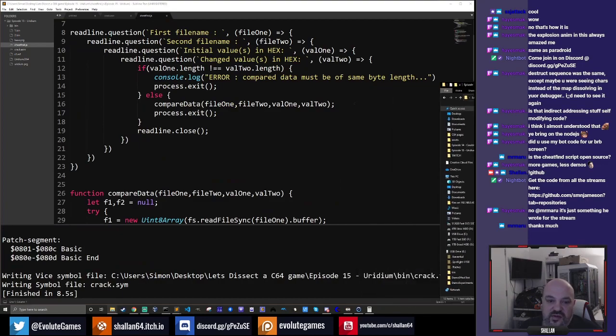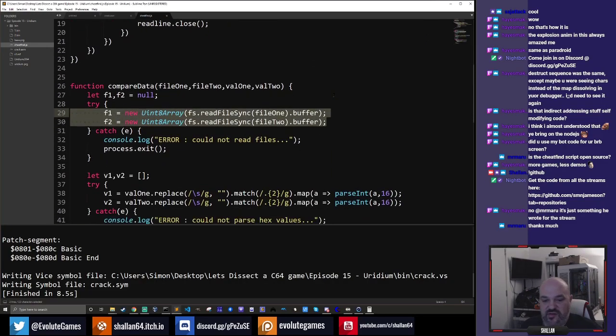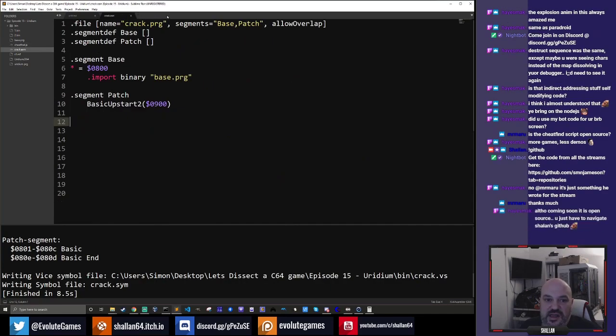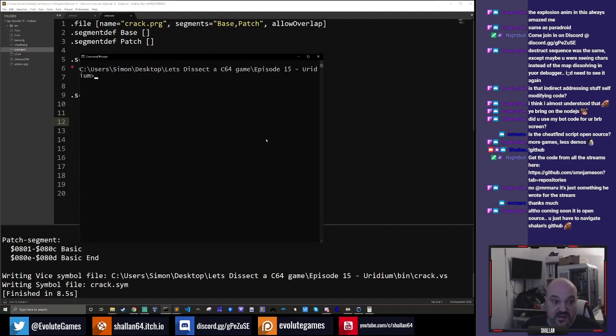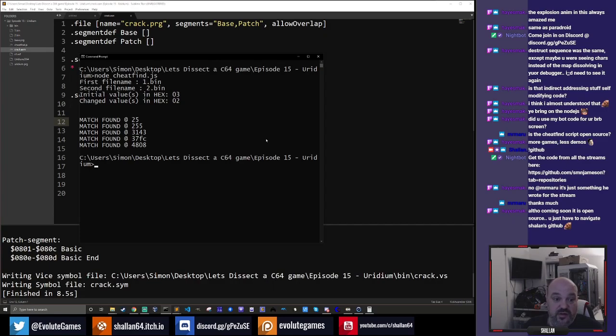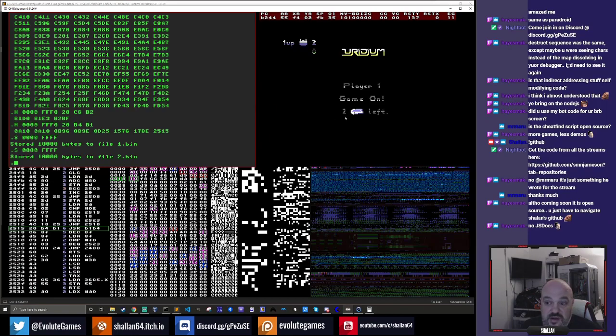So it just takes 2 files and then compares them, and compares two values within those. So I'll show you it working now. Okay, so let me just clear this screen because it gets really messy. So it wants the first file name, which is 1, and the second file name, which is 2, and then the values that we're looking for. So we're looking for the value 03 being changed to 02. It's found 5 matches, so I can go and have a look in memory at these matches.